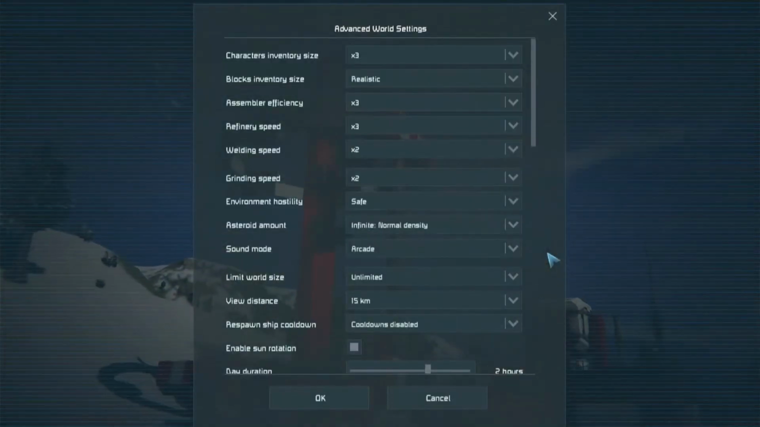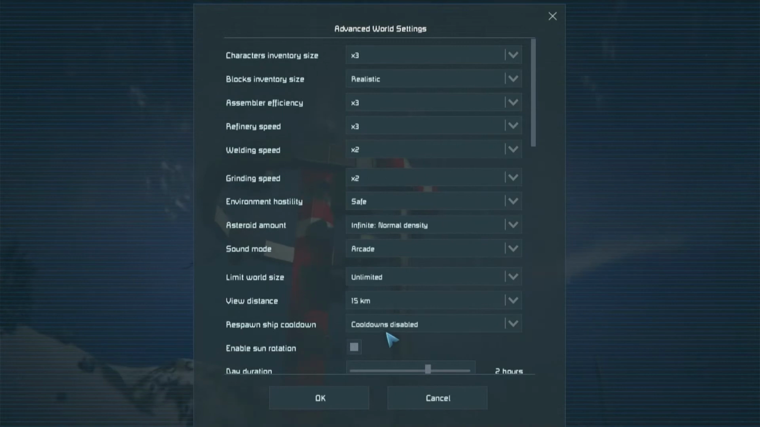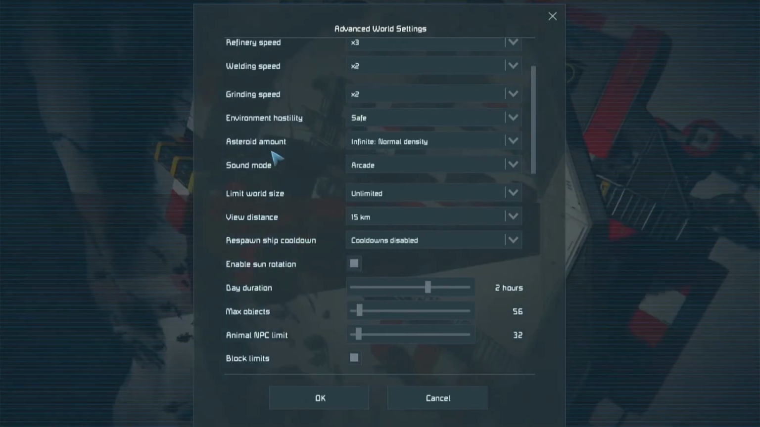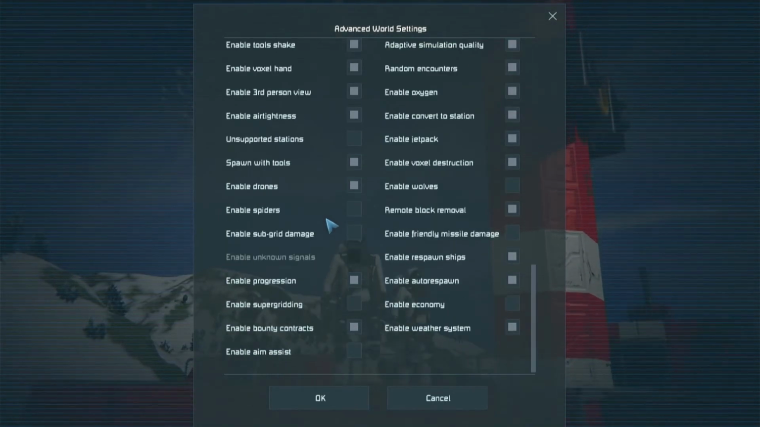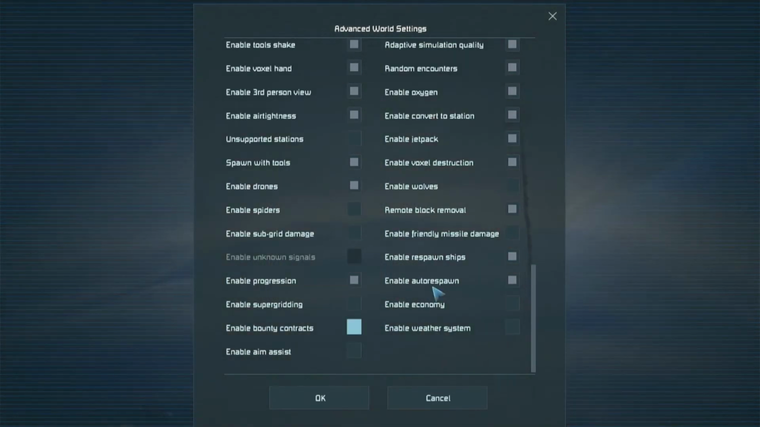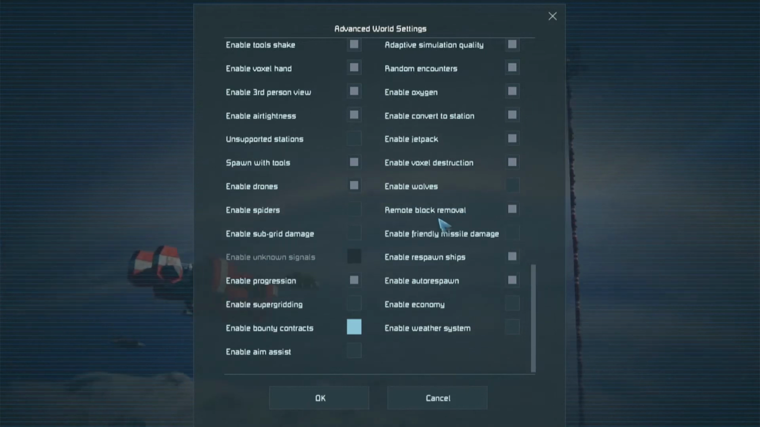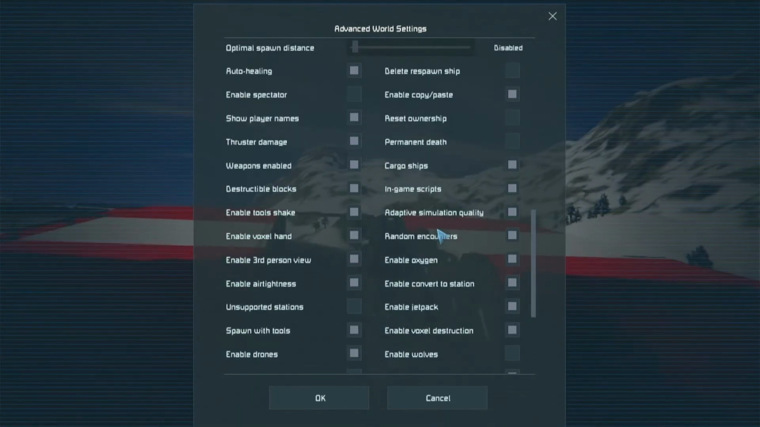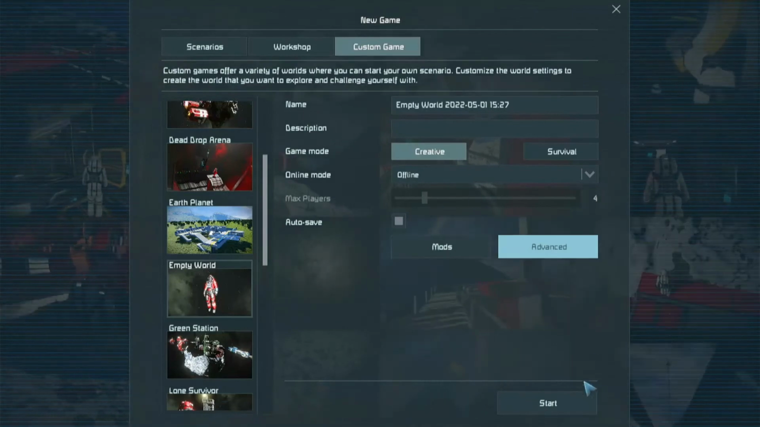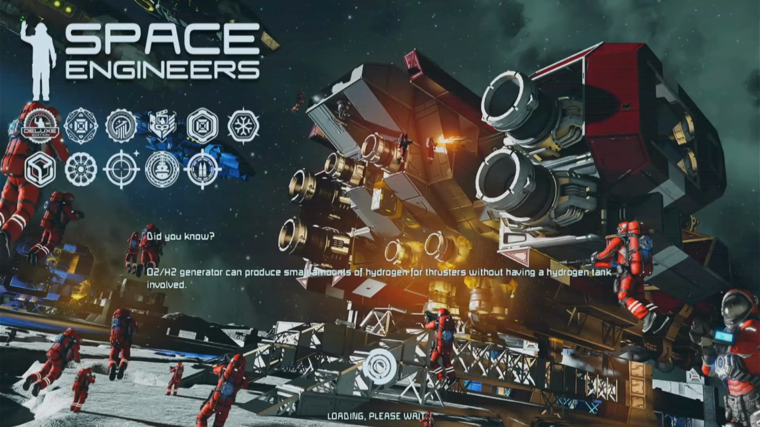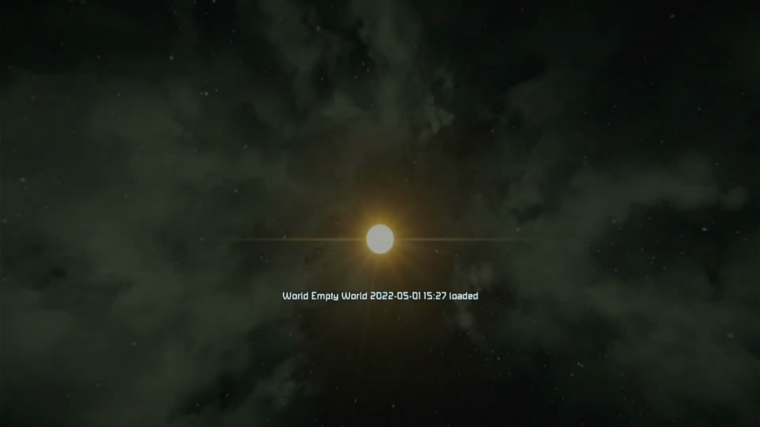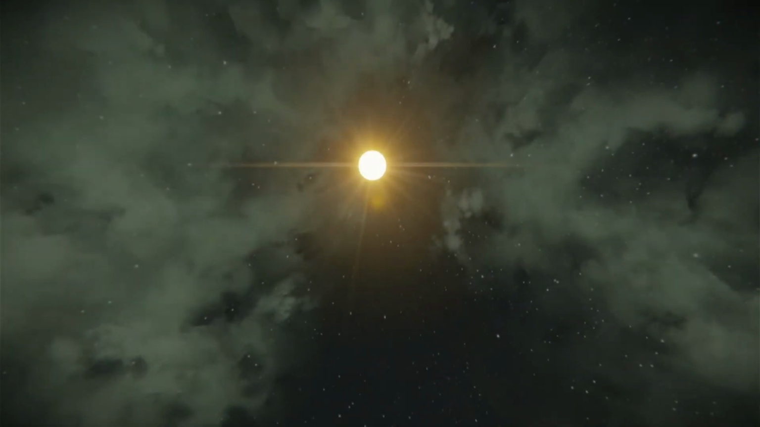And then a little tip, if we go into advanced world settings, we come down to asteroid amount. If we switch asteroids off, and then turn some other things off, you know, we're not going to use weather, bounty contracts, respawn ships, a bunch of stuff that you can turn off just to make the game load faster. Because when you're testing blocks, one of the things you're going to do is reload the game a lot. Space Engineers doesn't like to make adjustments on the fly, so you have to reload the world.